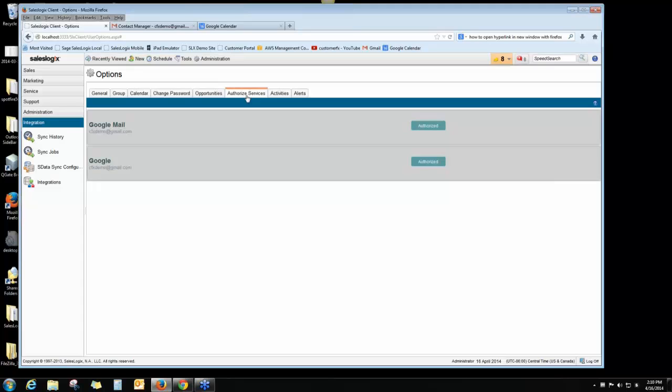The other thing that happens here is each user has to authorize or create an authorization between Google Mail and then Google Sync, again, which is your calendar items. If I hadn't done that yet, these blue buttons under my options would say unauthorized. If I clicked on them, it would open up an authorization window, basically asking me to agree to allow Saleslogix to synchronize with my Google account. That's a one-time thing. Once that has been established, your synchronization should just automatically start.